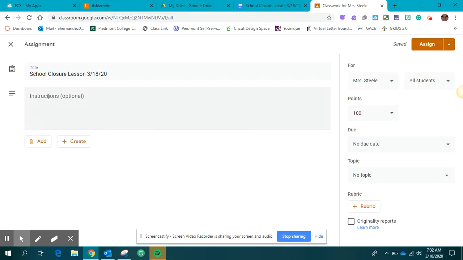You could write directions here like I wrote. Click on the link below for school closure lessons. Please be sure to complete math, science, social studies, and ELA. You can just put some basic instructions here. And then you're going to add this document up here. You're going to add it to Google Classroom.